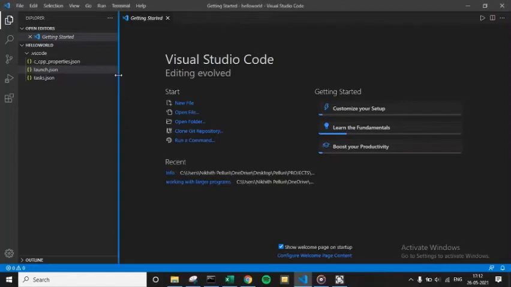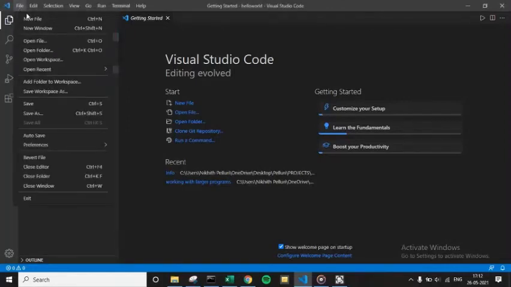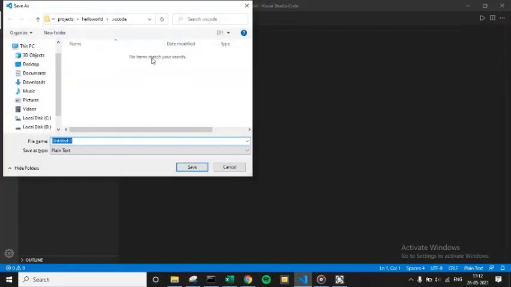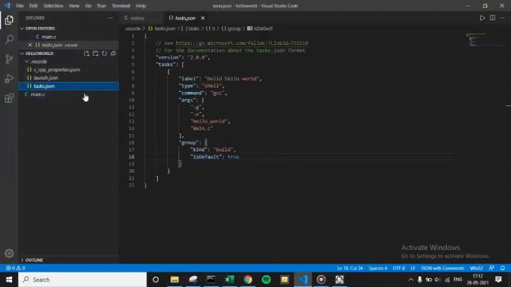Now let's write a basic C program. New file, let's save as, I'm gonna save it in the hello world folder, and I'm going to name it main.c. Remember, this name has to match the name which you've written in the tasks.json file. This file here, you wrote something for the name of the source file, that has to match.